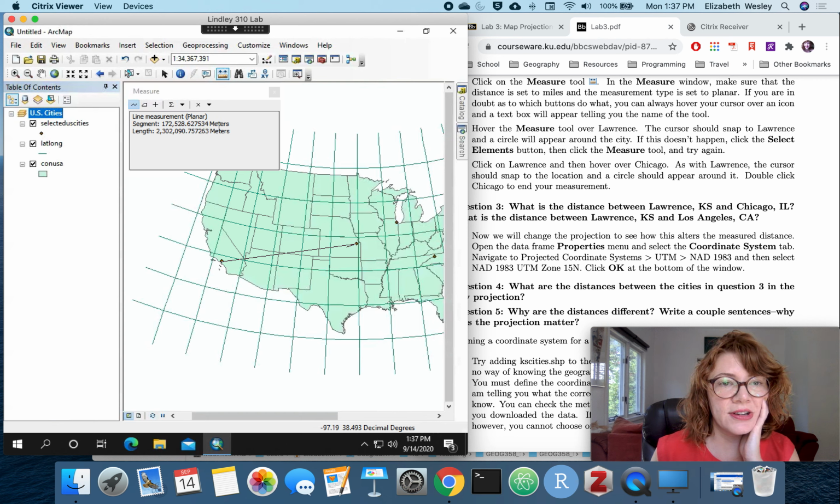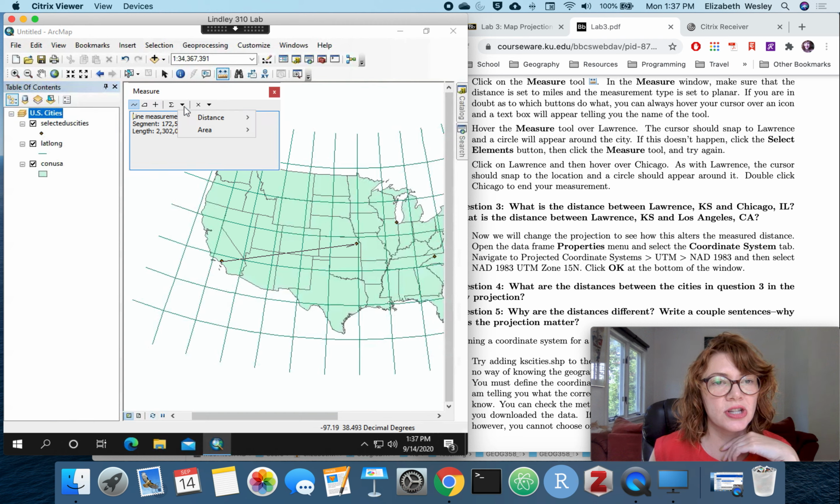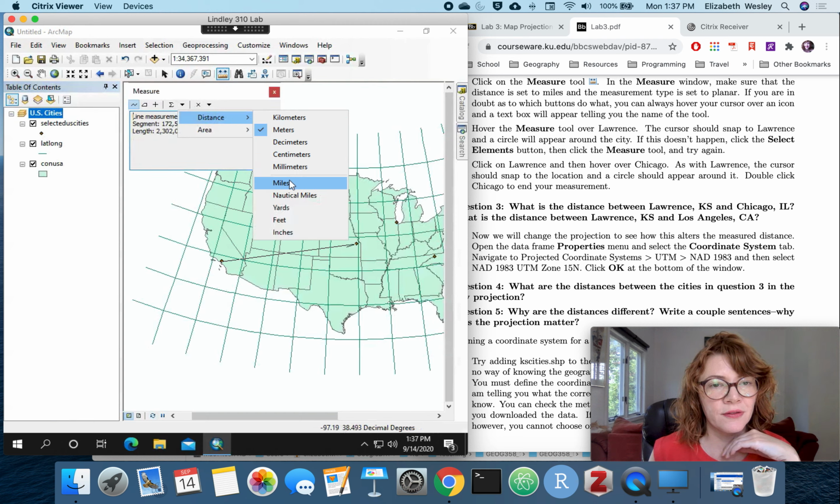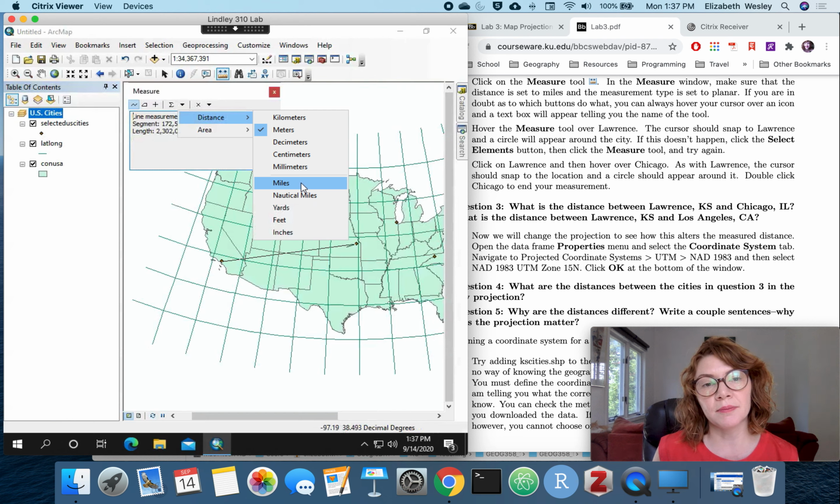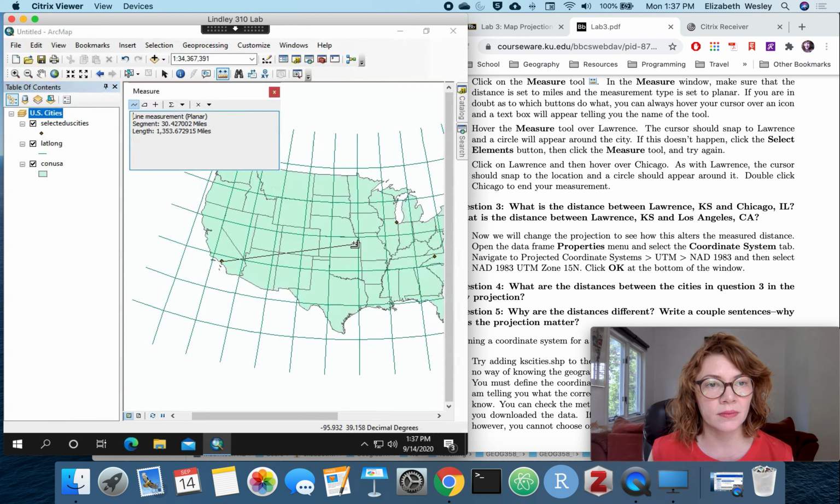So let's change this. You can see that it's in meters. I don't know about you guys, but 2 million meters doesn't really mean a lot to me. So remember, you can change your units here. Use whatever you feel most comfortable with, depending on where you're from. Kilometers might be better, miles might be better. So you can double click to end your measurement. From Kansas City to Los Angeles, it's about 1,300 miles, so 1322.